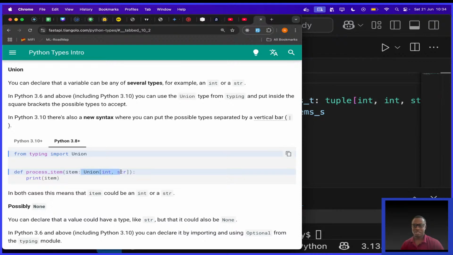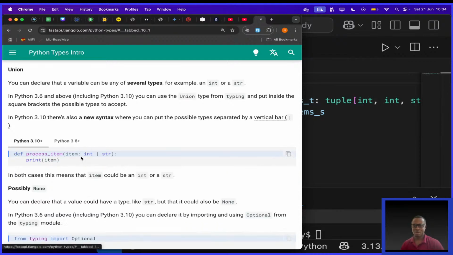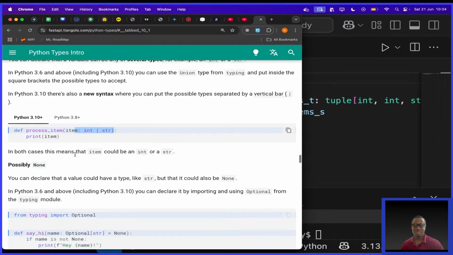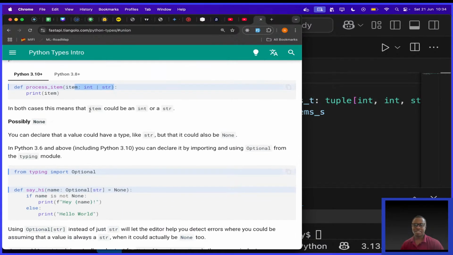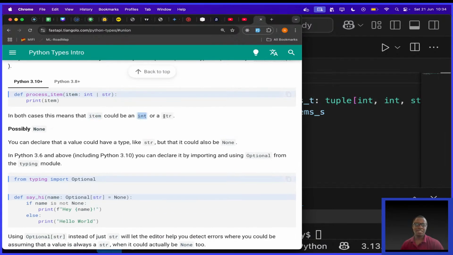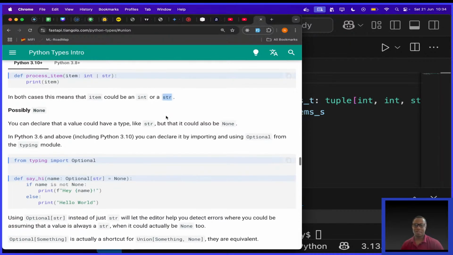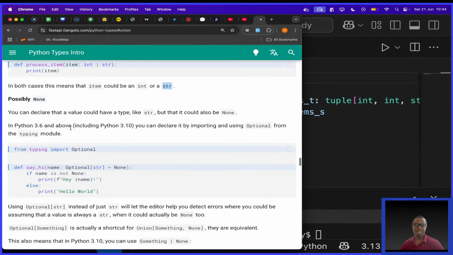Yeah, so I think this is too much. This other one looks neater and cleaner. Then they say in both cases, this means item can be an int or string, which is good. Then they're saying possibly none. They say you can declare that a value could have a type like string, but it could also be none.